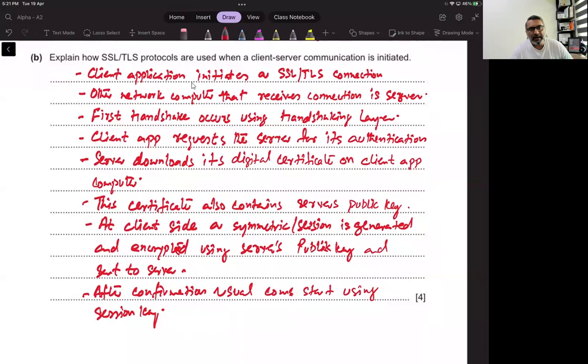The client application initiates. The client application over here might be your browser. It initiates an SSL and TLS connection. The other network computer that receives the connection is the server. First, the handshake occurs using the handshaking layer. The client app requests the server for its authentication. The server downloads this digital certificate on the client app computer. This certificate also contains the server's public key. At the client side, a symmetric key is generated, encrypted using the server's public key and sent to the server. After confirmation, usual communication will start using the session key.